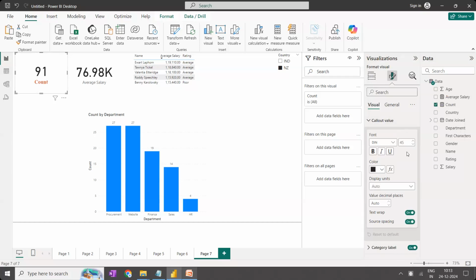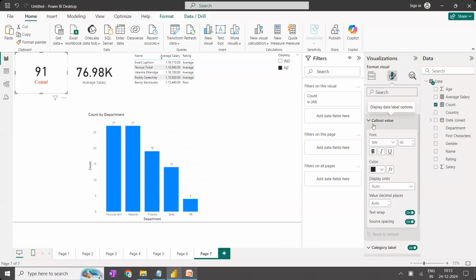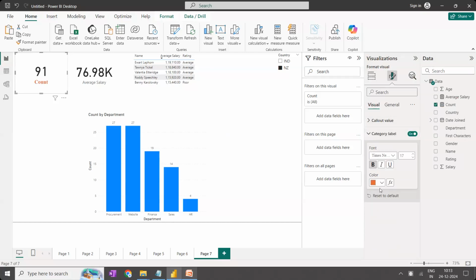This is for value. Value is different, label is different. Label means the bottom part. This is called value. This is called label. You can increase the size of the value, you can decrease the size of the value, or you can change everything as per your choice. Just explore by selecting the card. Within that card, what options are there?